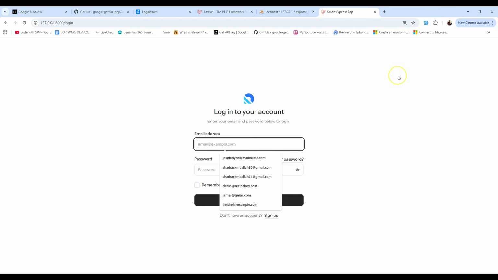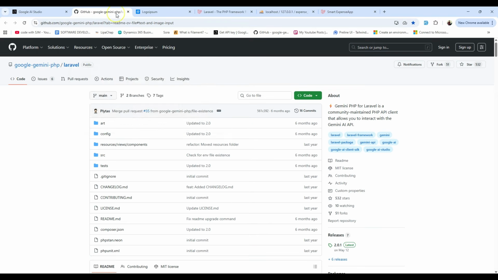So in today's video, we'll be adding the smartness of our application, or the AI feature. Without further ado, let me first log in to my application, and then we are going to install this Gemini AI PHP Laravel package, which will help us utilize the API from Gemini AI.